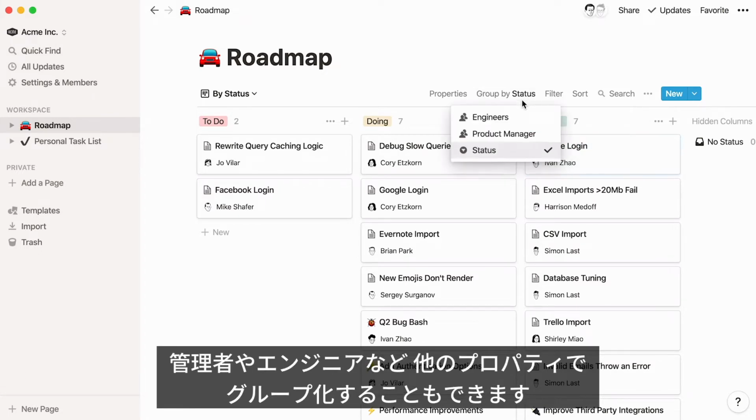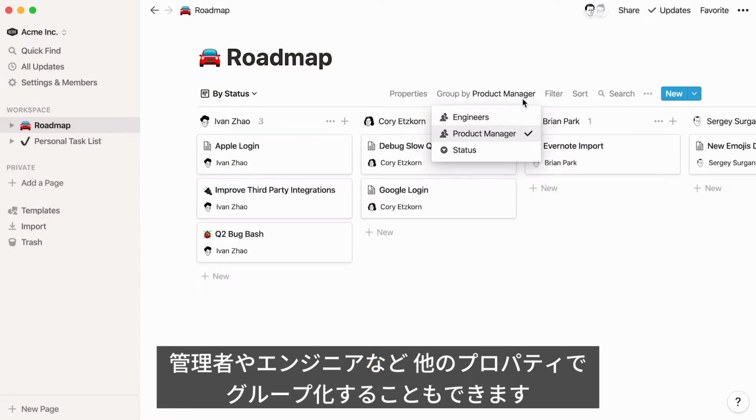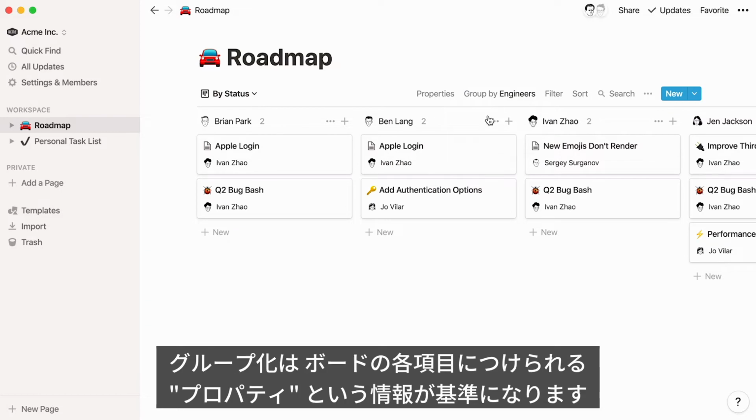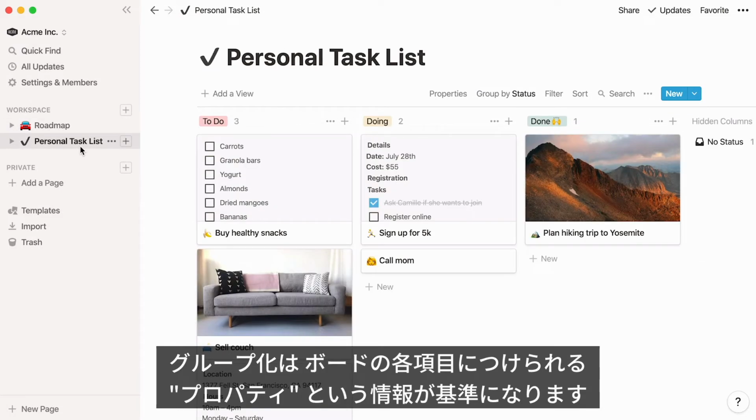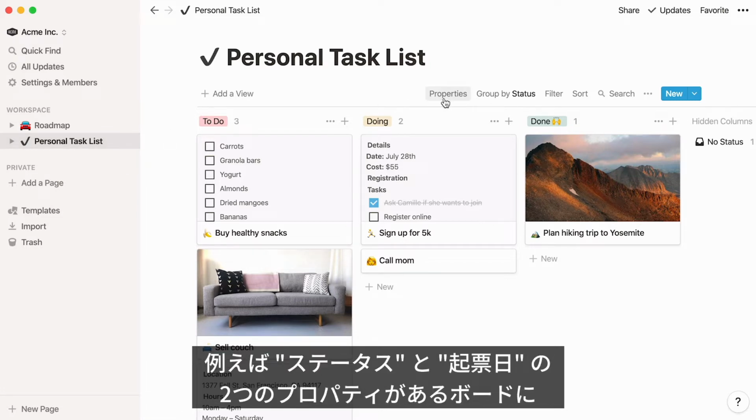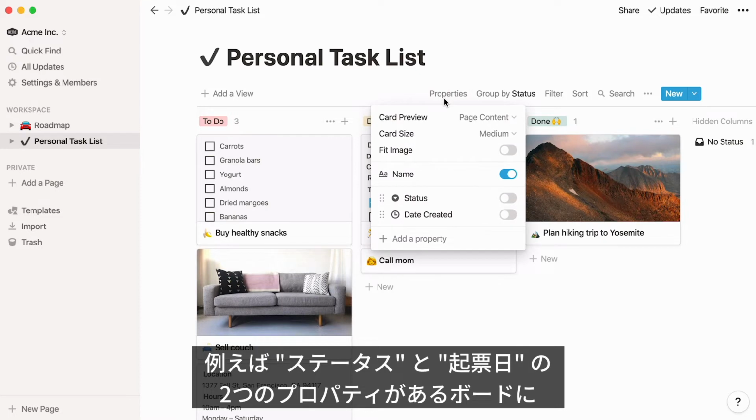Here, you can see that board cards are grouped according to people. You can either view the tasks according to the product manager or the engineer working on it. In each case, these groups are based on properties. Properties are pieces of information about each card on your board. For instance, on this task board, there are two properties: status and date created.